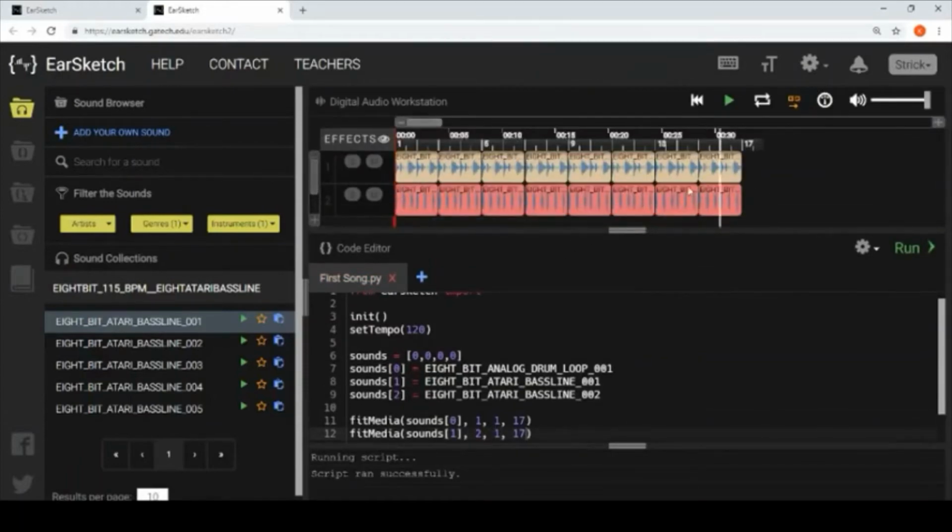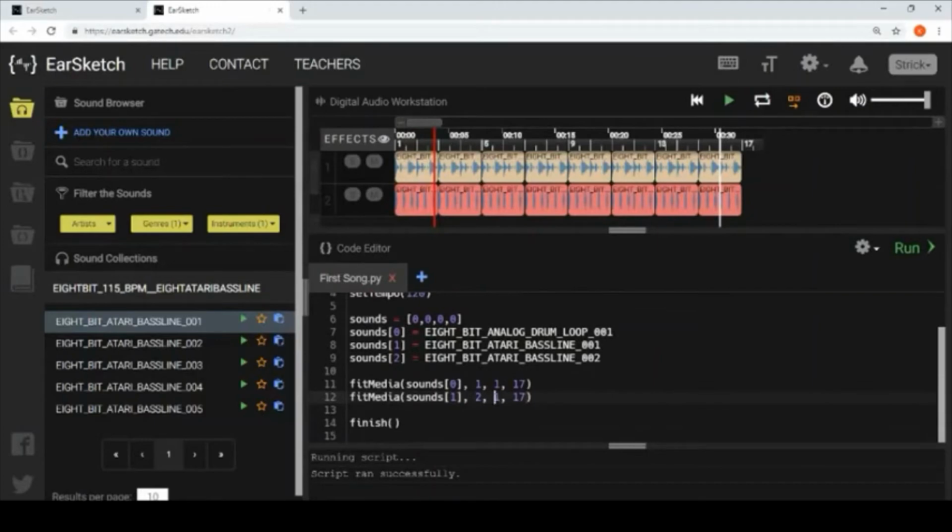Now, here's the thing. This works, but we'll listen to it a moment. I like it, but not all that much. I want to start this one just a little after the other one. So I'll put in a 2 there. So it starts at measure 2, which is right here. Run it. And now this part doesn't start until this one's already played for a little bit. So if we rewind.